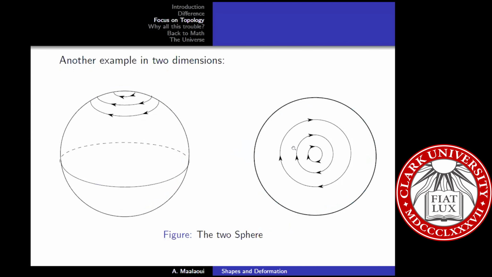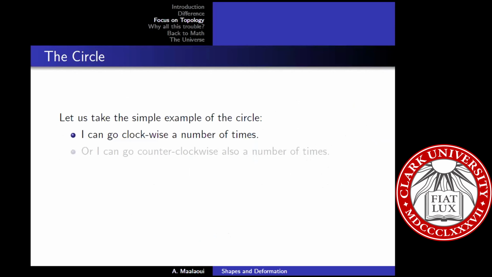Let us take another example, the two-dimensional sphere. You throw a loop in there. If you look at it from the top, this is the picture on the top right, you can deform it also continuously to a point. So basically you catch nothing on the sphere.